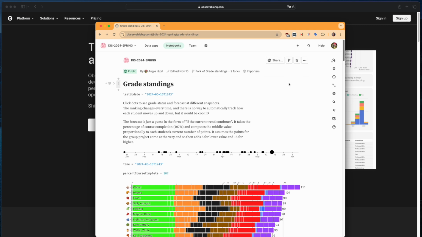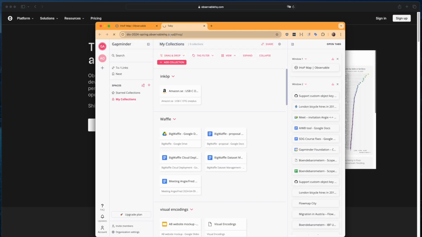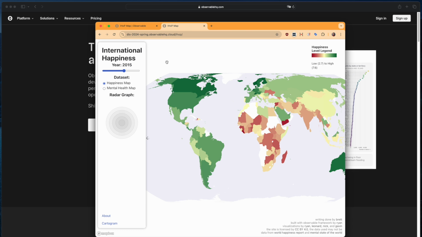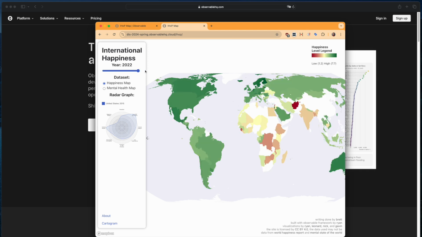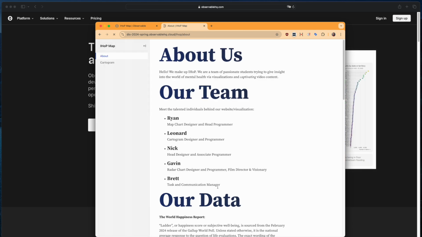All right, and then I have another one, a project made by my students. Here is the map of international happiness. You can change the time slider to see the data through multiple years, and you can switch between the datasets. You can see this radar chart on the side that shows different measures, different contributors to happiness in the world. Here are the credits for the students who made that project.